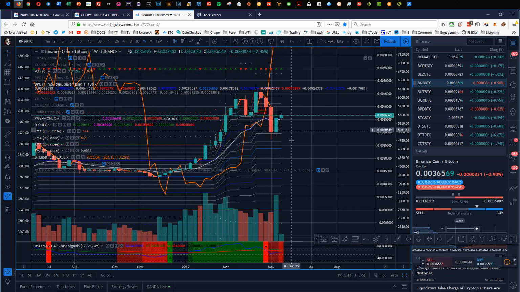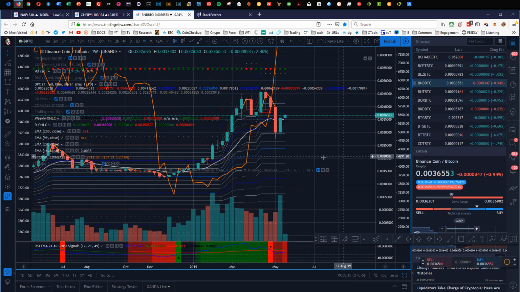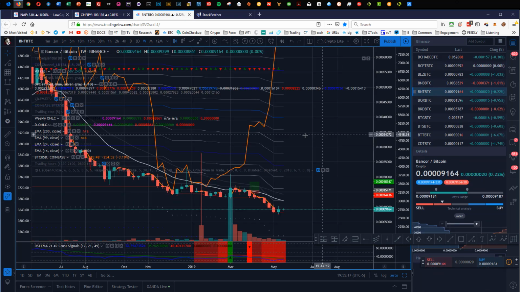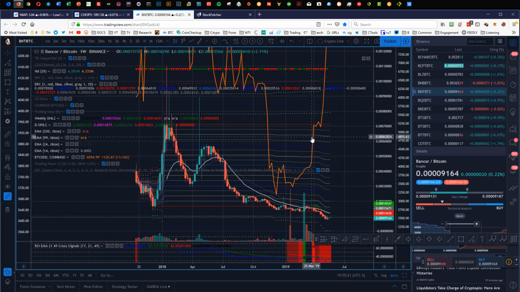And I'm buying these pullbacks based on measured pullbacks. Oftentimes I'm starting with the weekly time frame, and then I go down to the daily for my entry.